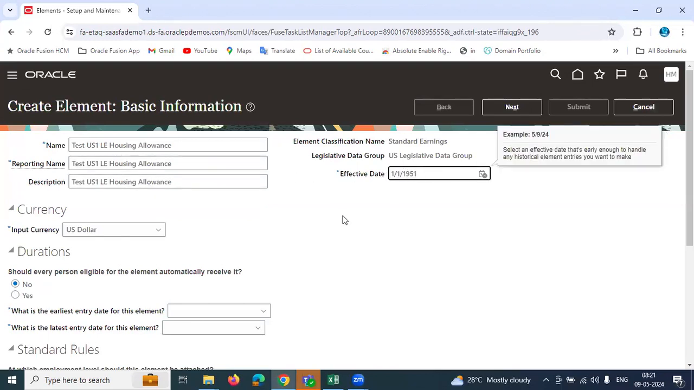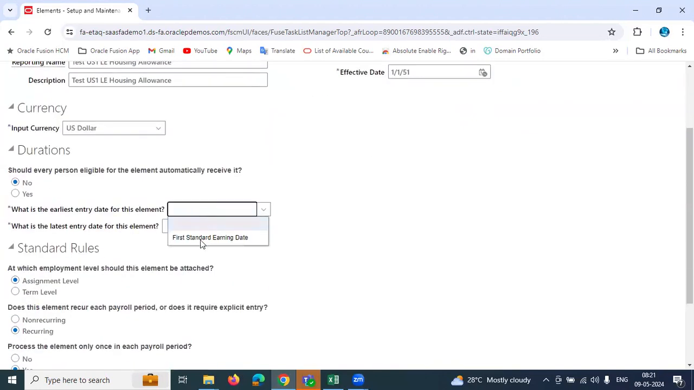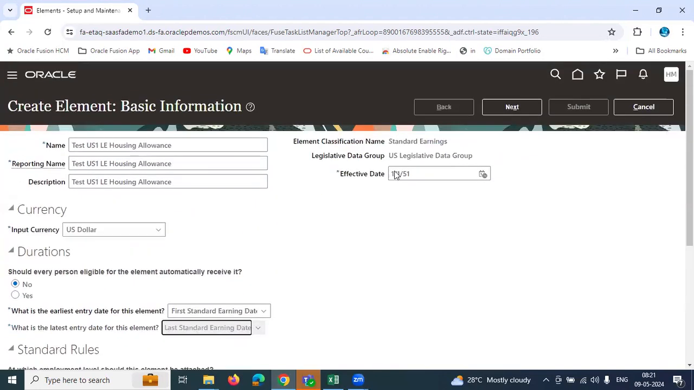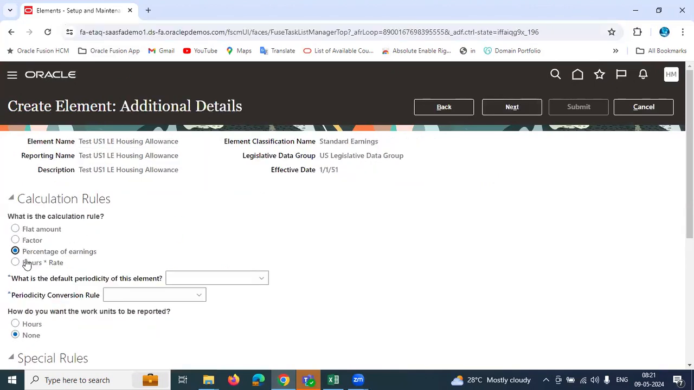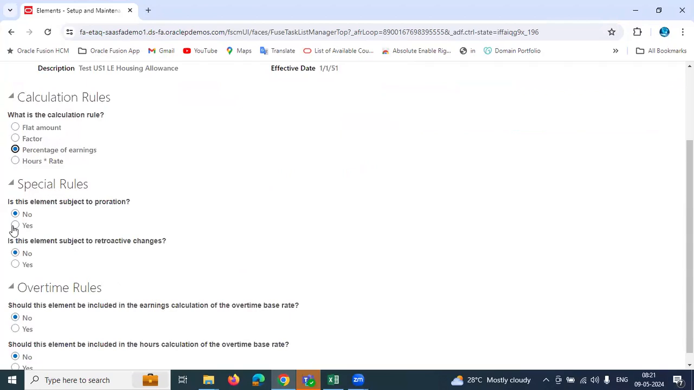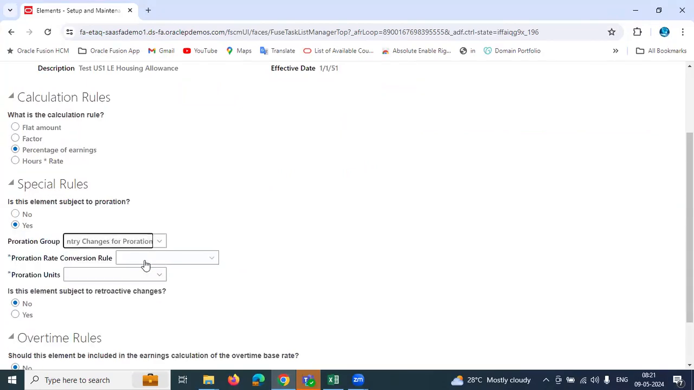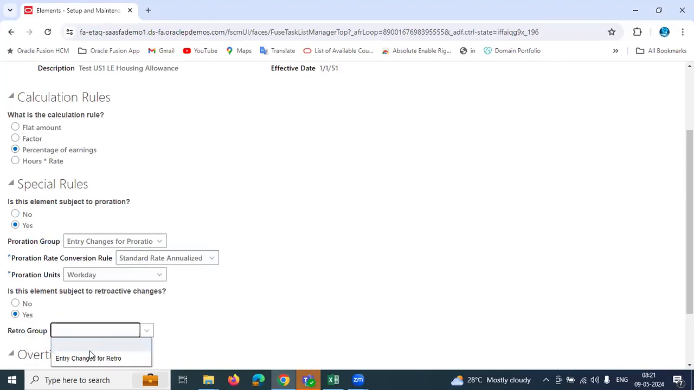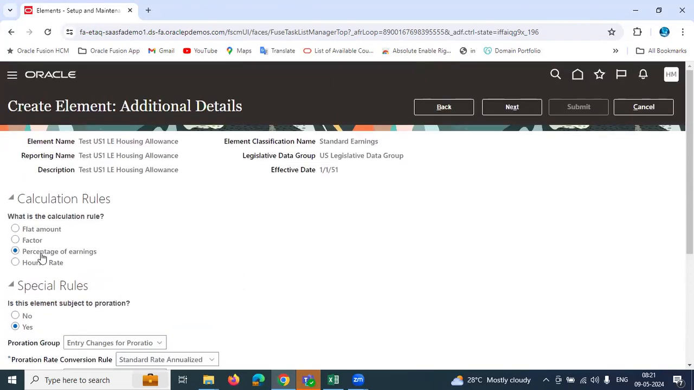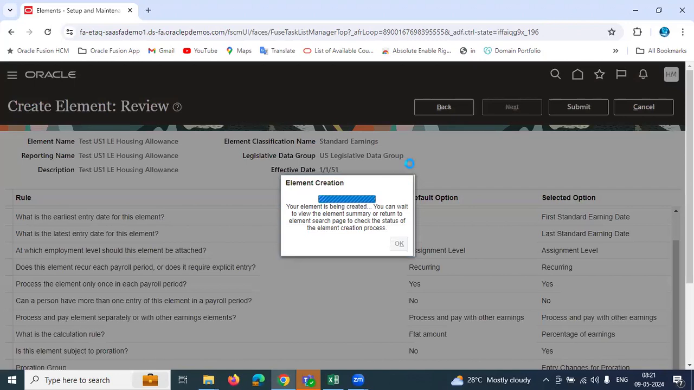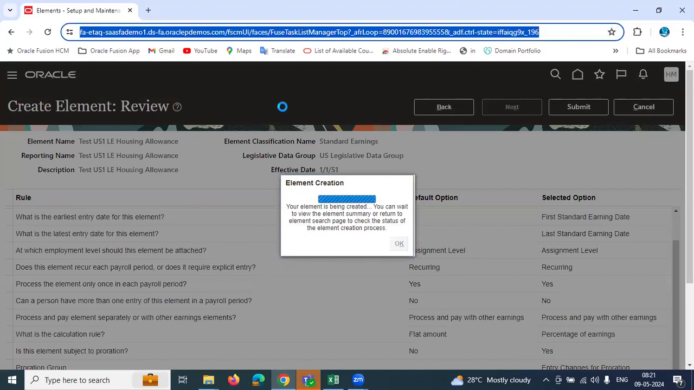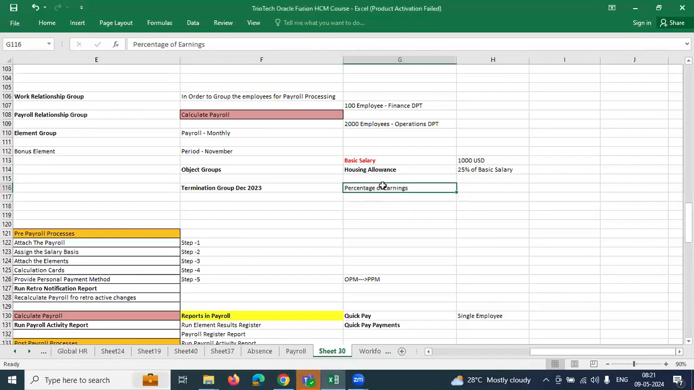Basic salary, like how we configured earlier through flat amount, that way I defined. Now housing allowance I'm defining. When I'm defining the housing allowance, I'm choosing percentage of earnings here. Then proration, the same concepts that we have, you can give, then retro. Now see, percentage of earnings is given. Let me click on next. Okay. And submit.